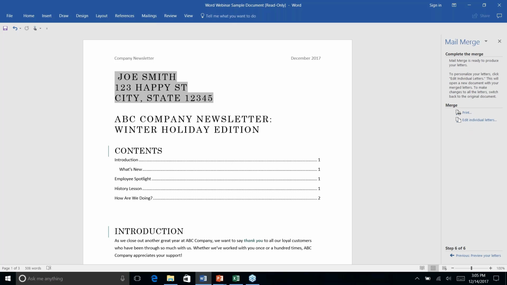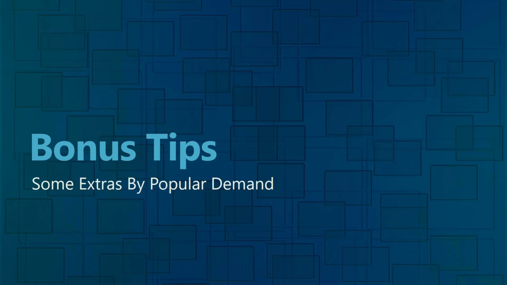And then at the end, you just complete the merge. You have the option to print, or you have the option to edit individual letters if there were changes that you wanted to make to anyone that you know for sure that you need to make a quick change to, however you want that to go. But for the most part, you can just go to print, send it to your printer, and you're done. It's going to print one for every person that was in your mailing list, and you're good to go. So that is how we have that there. That is mail merge.